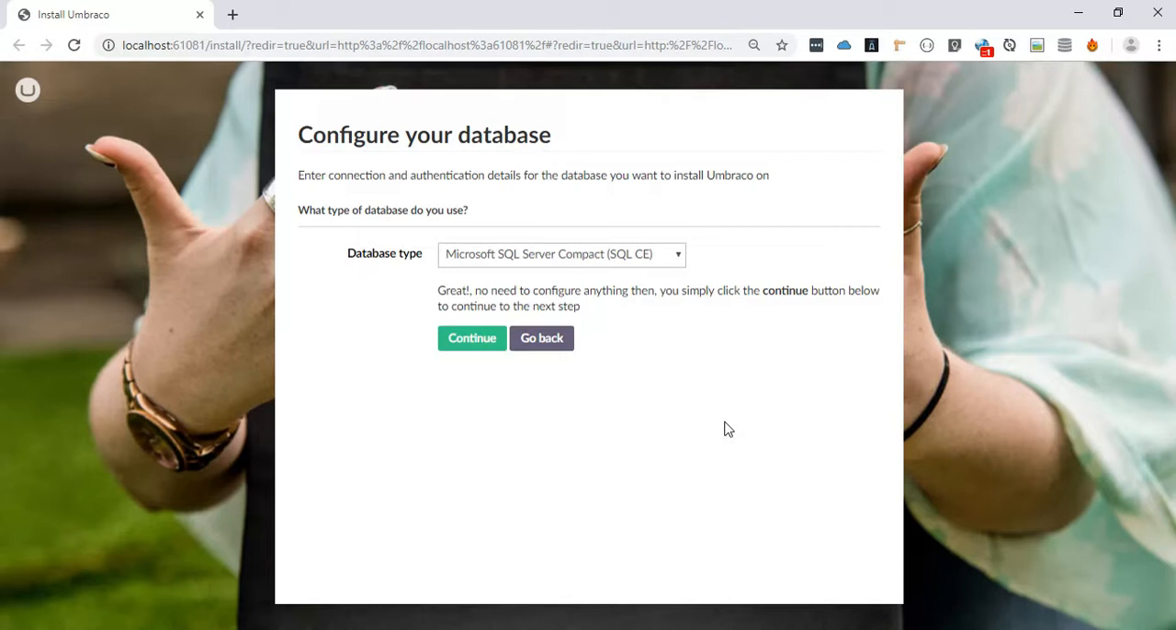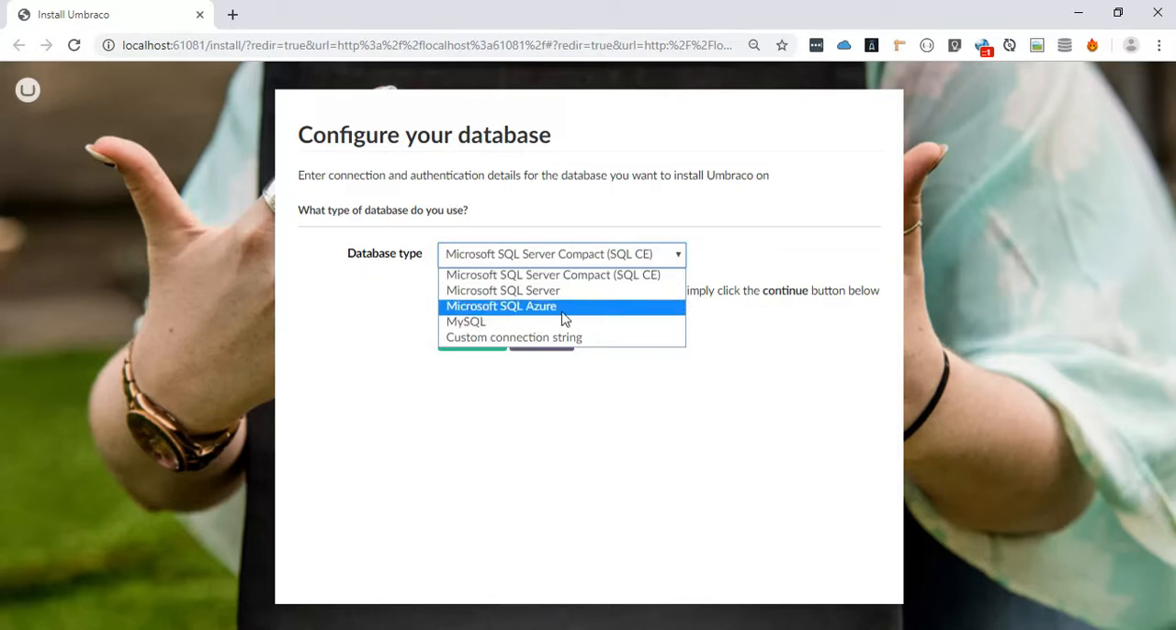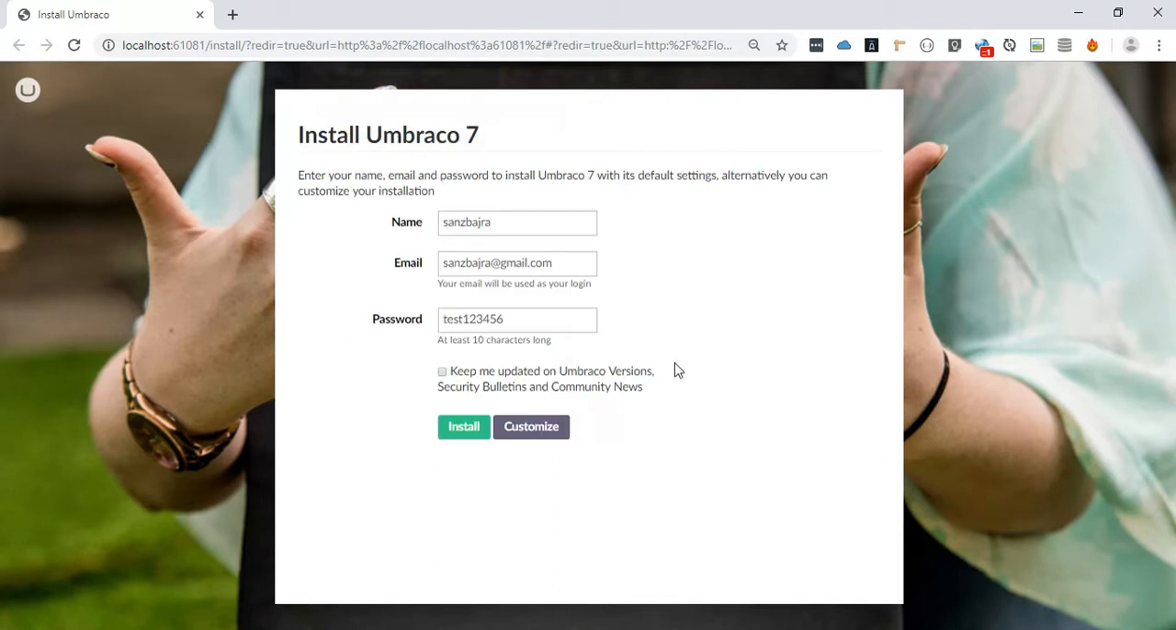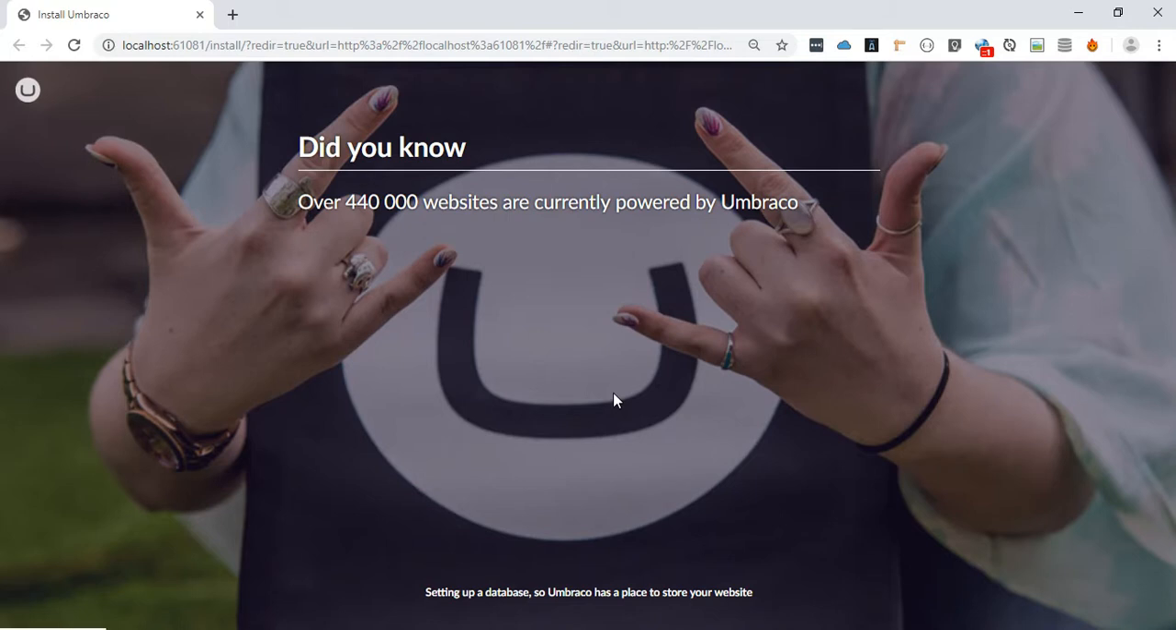Now you have an option: you can choose SQL Server as your database type, or SQL CE, MySQL, SQL Azure, or your custom database. For this one, I'll choose SQL CE as my database. Let's go back and install. Now this will install Umbraco for the first time, and it will take some time.